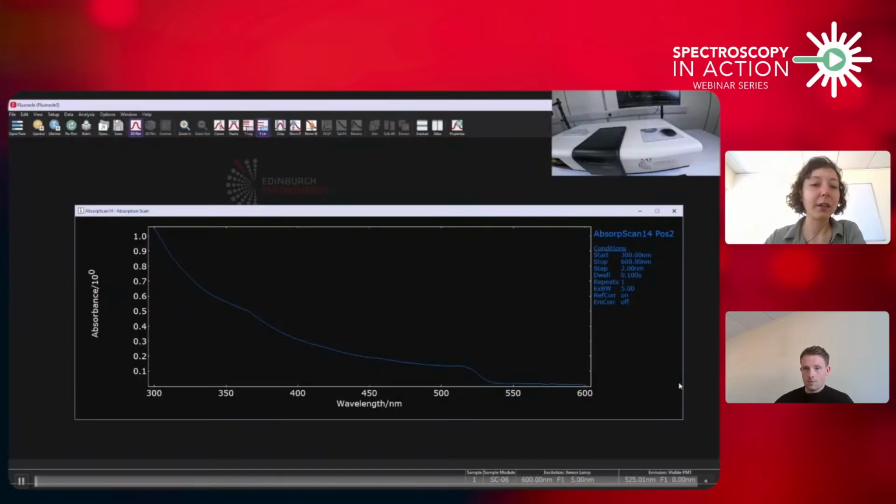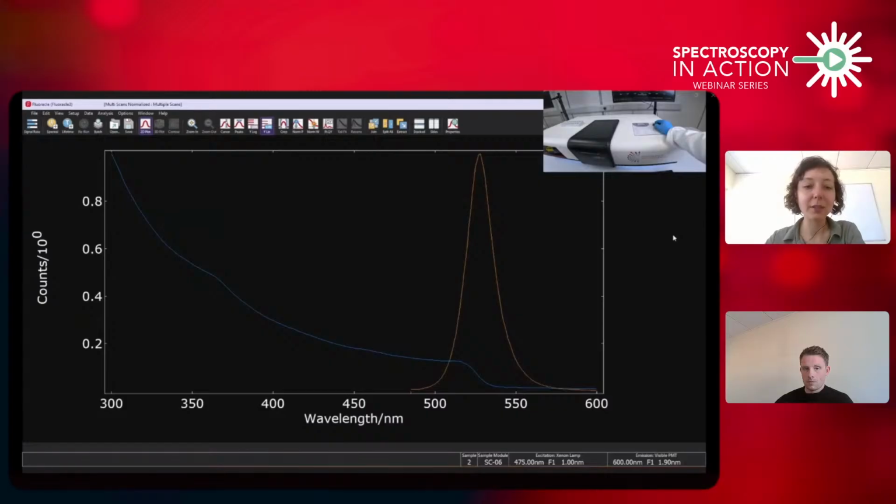Thanks, Tommy. I can see this looks a lot like a quantum dot spectrum to me. Do you have any comments about these spectra? What can you find? What can you infer from them?